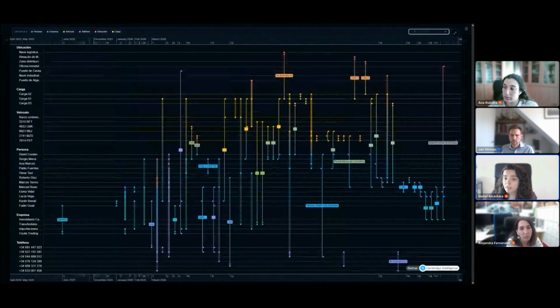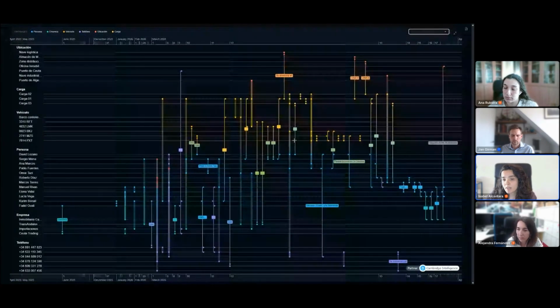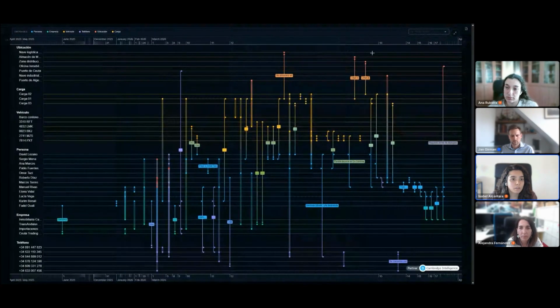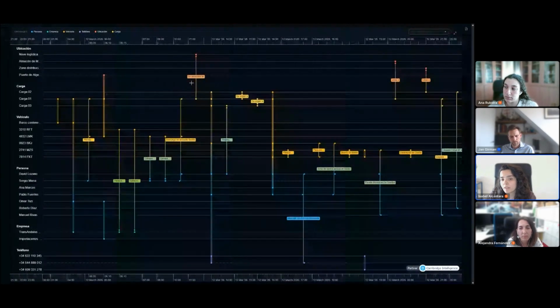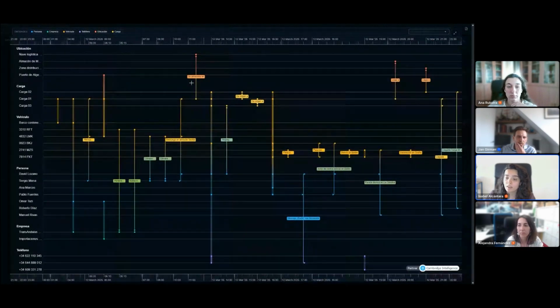For our particular case, the timeline will give us an irrefutable sequence. If we focus here on March 12th, we see that within a 4-hour window, we had a container crossing the strait. We see someone appear, Omar Tazi, that will clock in Algeciras port, and a truck with the plate 4832 LMK leaving the port. So we can see that here.